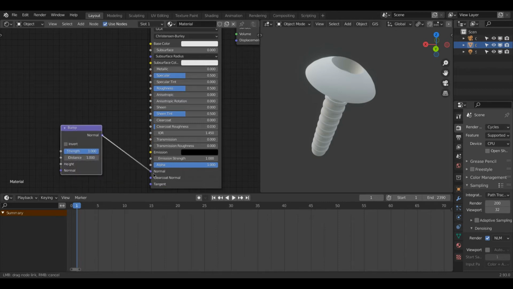click bump. Plug my bump into my normal, and what a bump does is it simulates depth in the material without you actually having to edit the mesh, so it can be very useful. You'll see what I mean once I start editing things here.